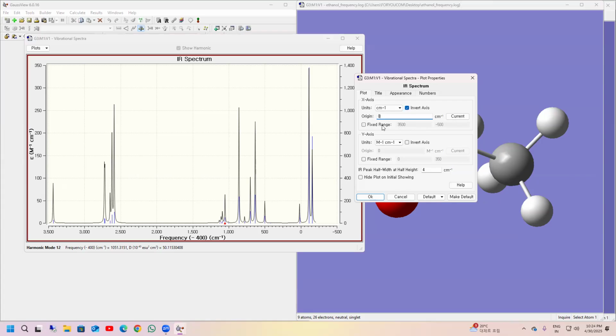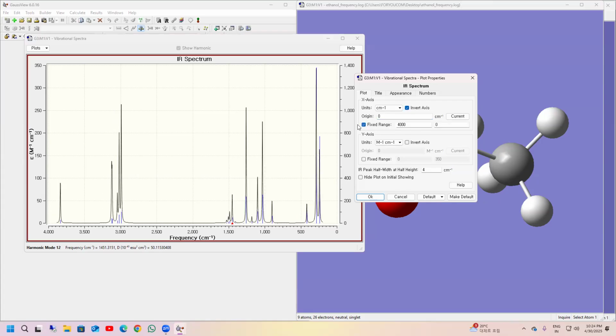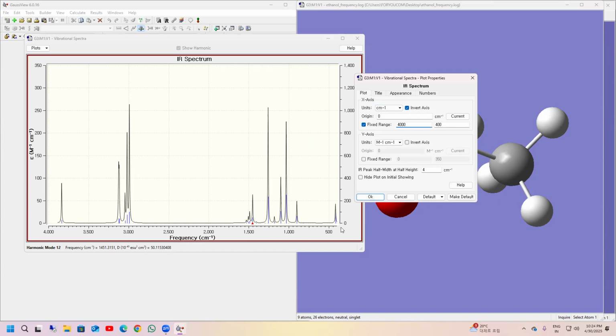Otherwise, here you will give the region. Instead of that, you can do it here also. So fixed region, like 4000. Here you don't need to change anything. Origin, it is not okay. So you can start it from here only. You just activate this button, fixed range. So our spectra is like 4000 to 400. You can change it here. Now it will show 4000 to 400.